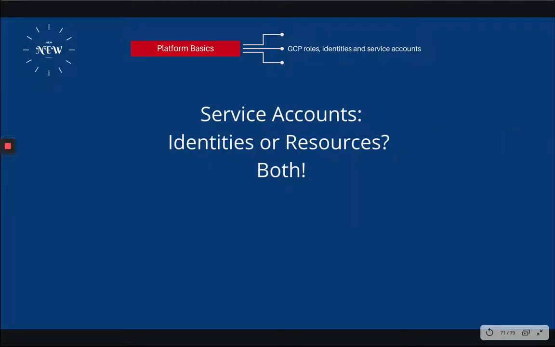Service accounts are a bit unusual. They can be treated as identities or resources. They're kind of both, depending on your scenario. So if you want to assign a role to a service account, it becomes an identity because you're assigning a role to it. And we said previously, if you assign a role to a user, you're assigning a role to an identity. And if you want to treat a service account as a resource, then you have to give identities access to the service account, in which case the resource here is the service account.